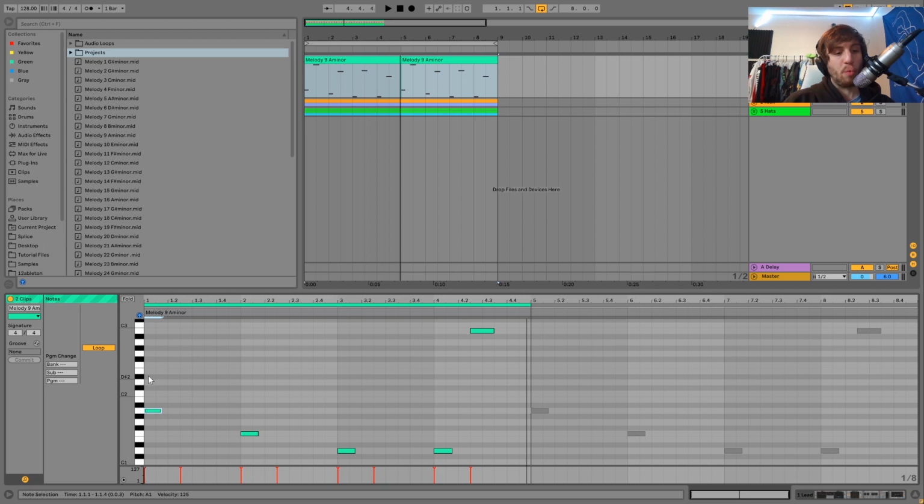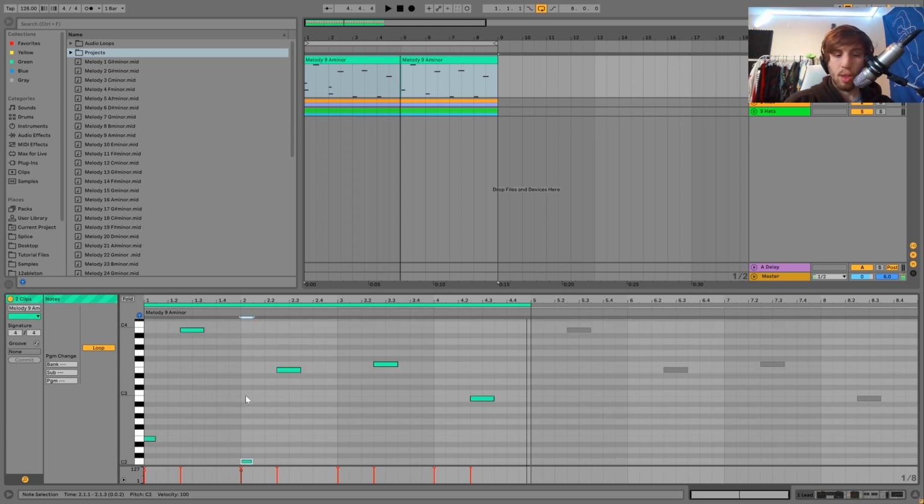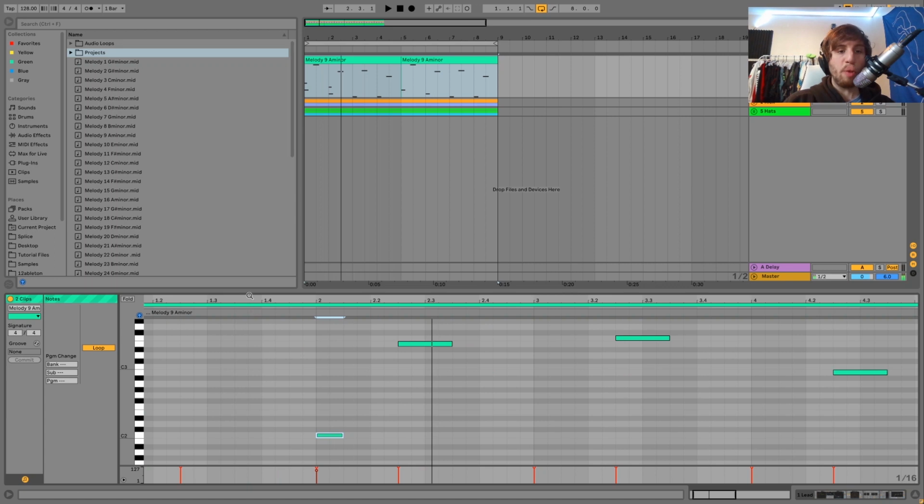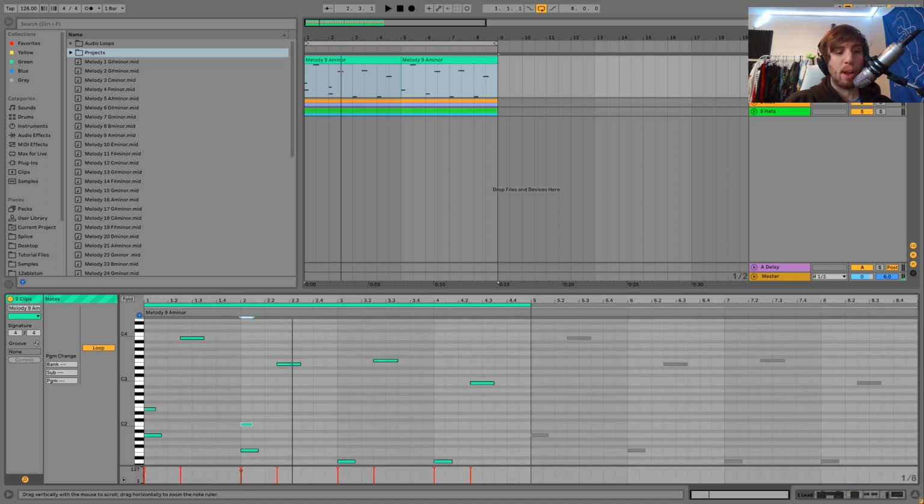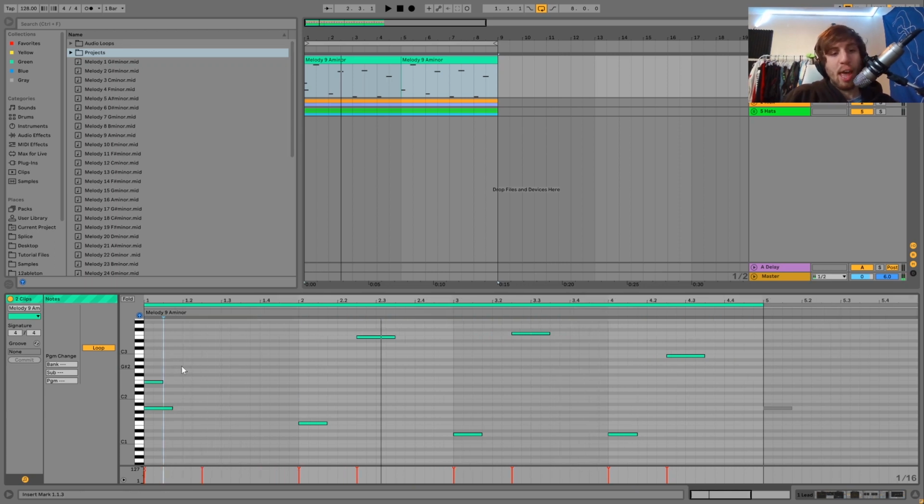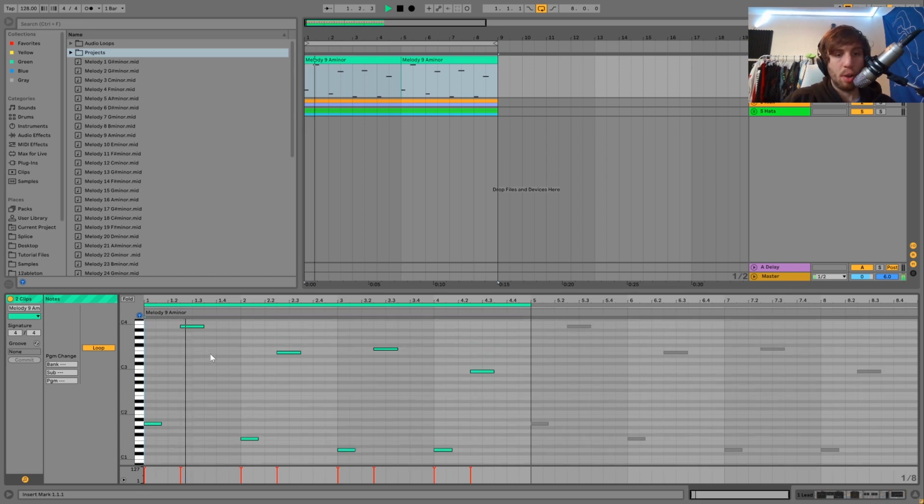I could, if I really wanted to, make these into chords and really spread everything out, but you can see that when you use fewer notes, you just don't need that. You can imply a lot and leave a lot up to the listener.